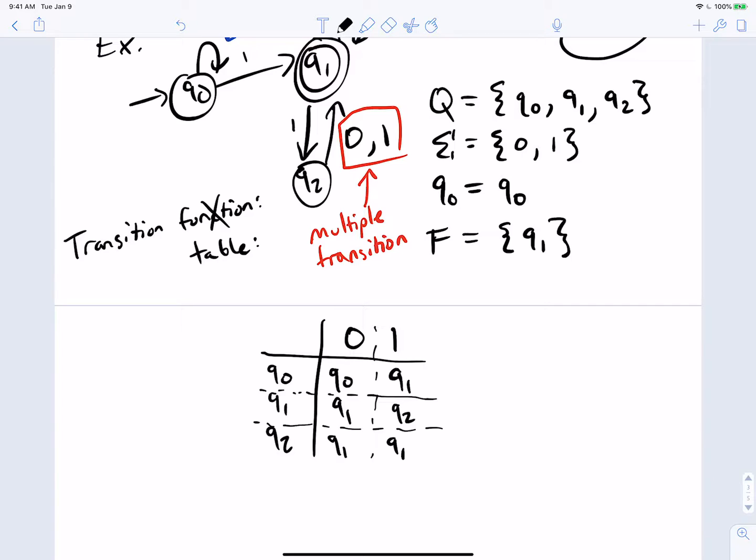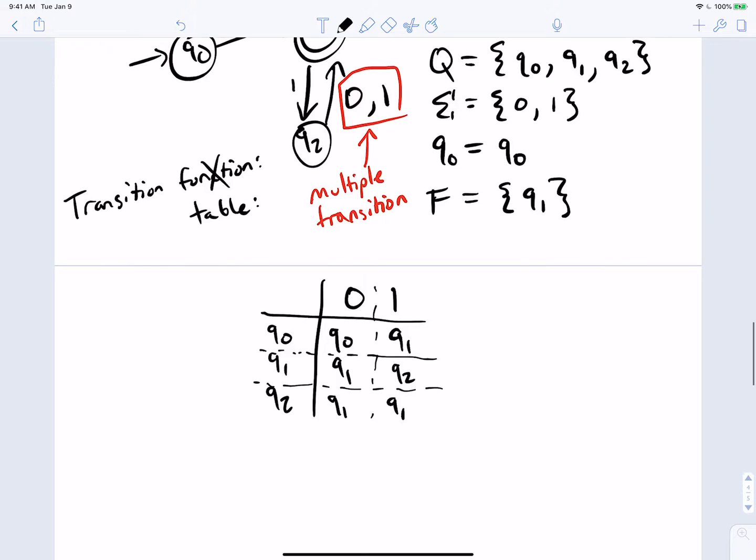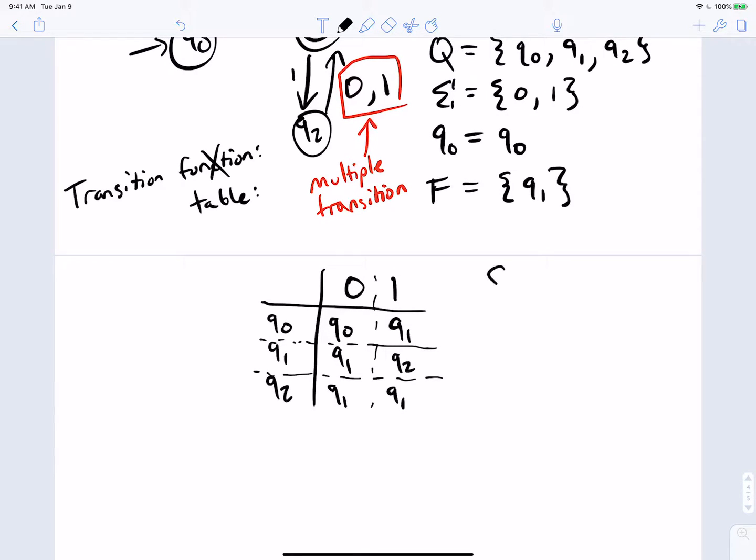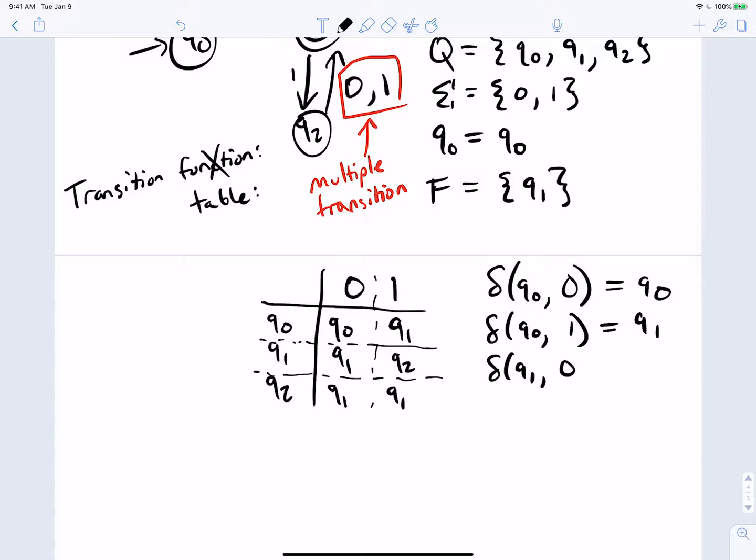So I think this is the easier way. The harder, more intensive way is to say delta of Q0, 0 equals Q0, delta of Q0 on 1 equals Q1, delta of Q1 on 0 equals Q1, and I'm already bored. So you could do this method or this other method. Either one's fine. It's just that I think the table's easier. Any questions on how we specified this DFA?